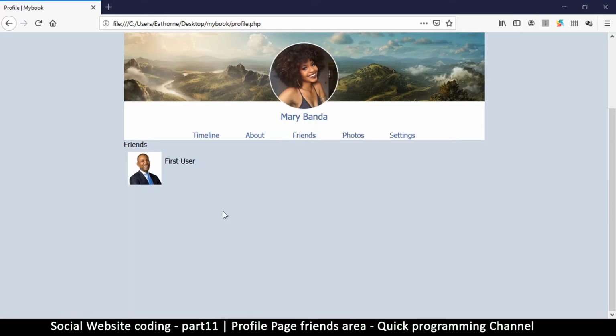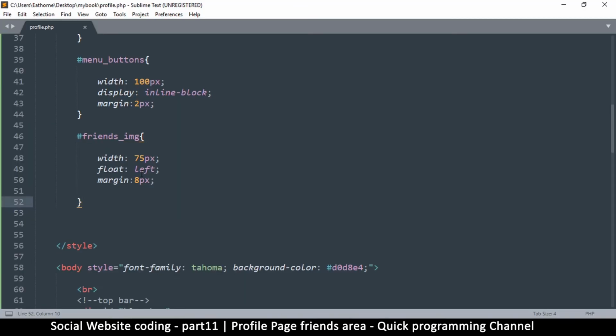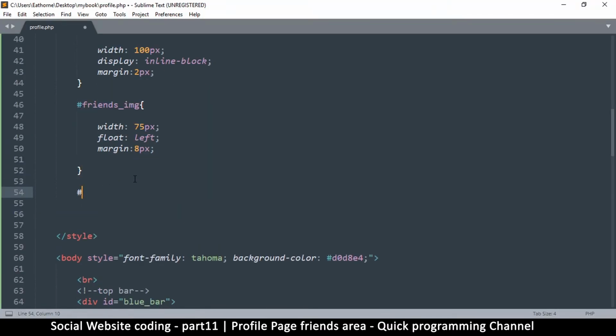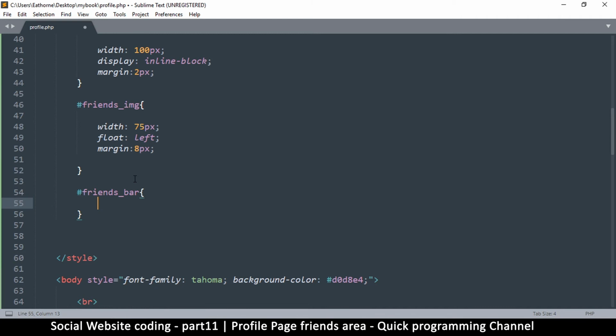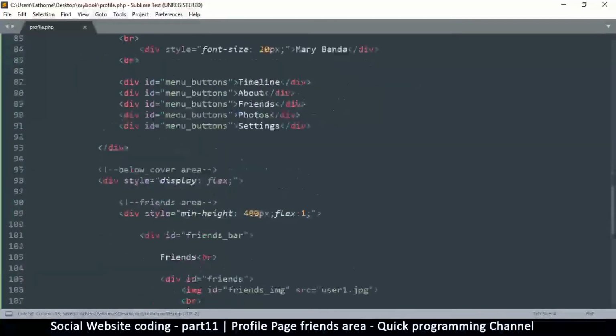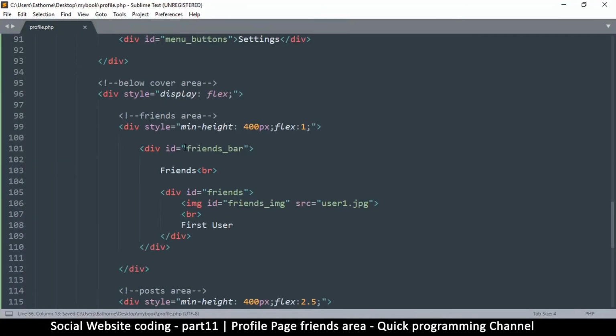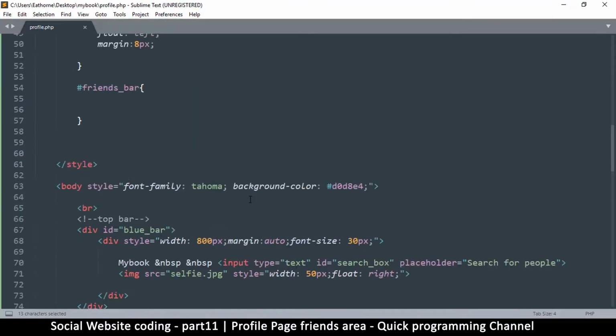We have the... but let's style the bar as well so that we move it from there. So in order to do that, let's add another style here and say friends. I have a problem with that spelling. Friends bar, I think that's what we named it. Let me go down here and make sure friends bar, yeah, right there.